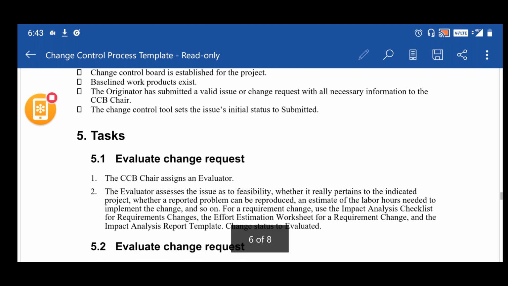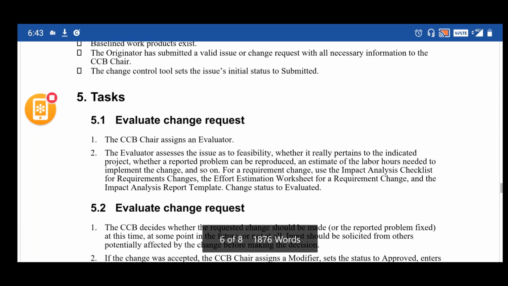Now, when we talk about the task, once the change request is initiated, the first and foremost thing is that it is evaluated by the evaluator. So what will the evaluator do?